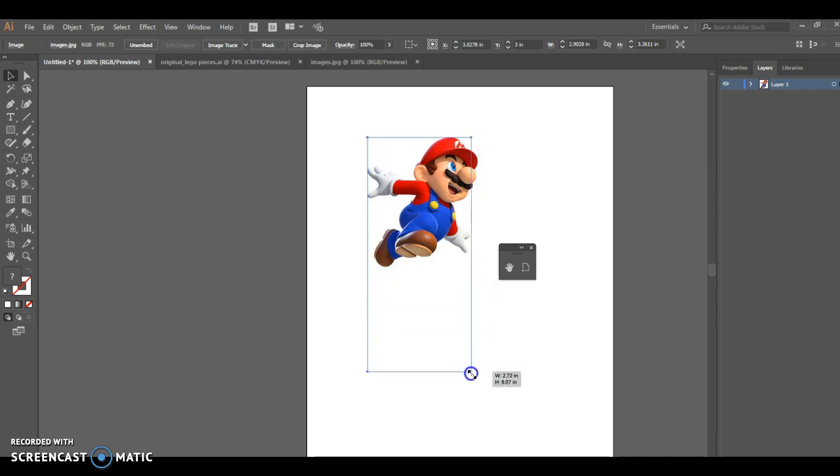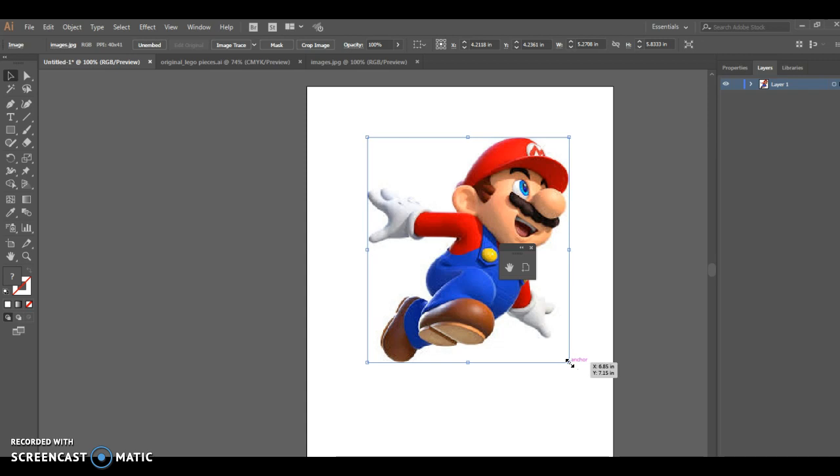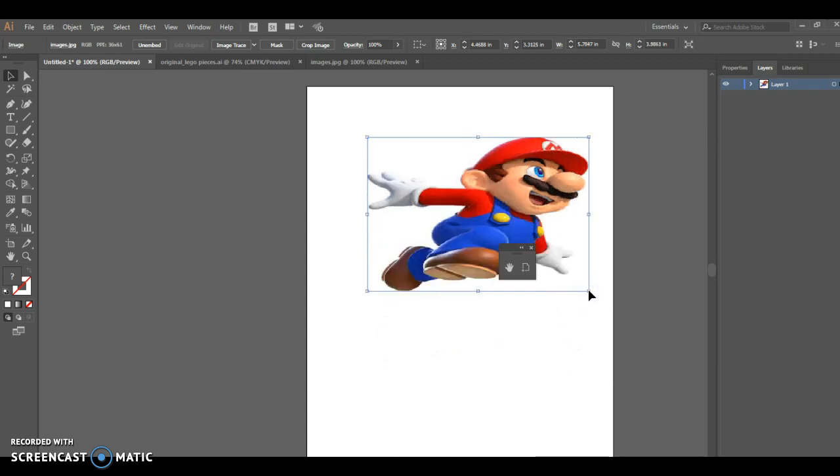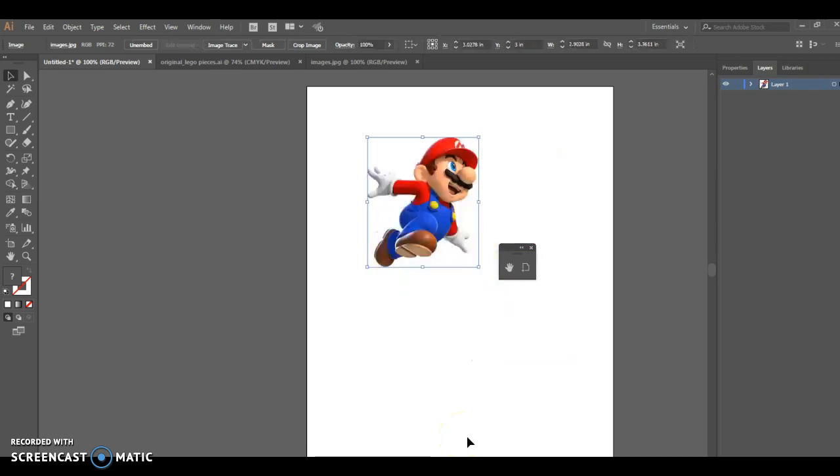So if I did not hold shift right now and I brought him up and I wasn't holding shift, he would look all funky, and that's not good. We don't want him to be all messed up. If you make a mistake with something, just hit Control Z and you can go back to where you were. So if you make a mistake, Control Z is going to be a lifesaver. Learn those control options so you're not going back up here and having to hit Edit Undo.